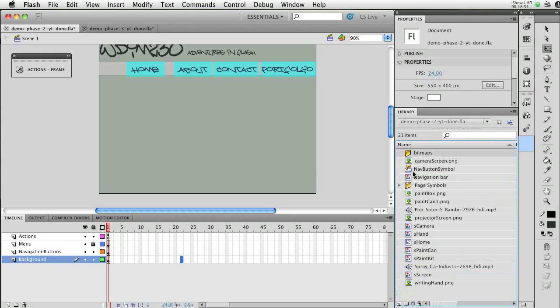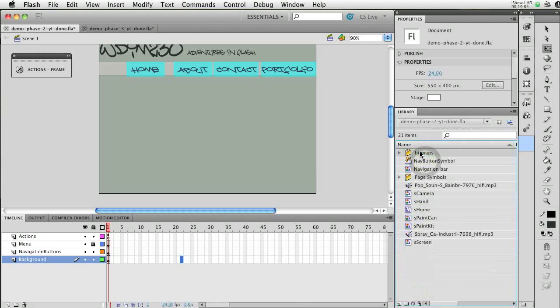These are all the PNG files. You can select all of them by holding down the Option key to select, or the Command key on the Mac to select them individually, all at the same time, and then click and drag them over the bitmaps to move them into this folder. And last I have my page symbols, or these are my image symbols.